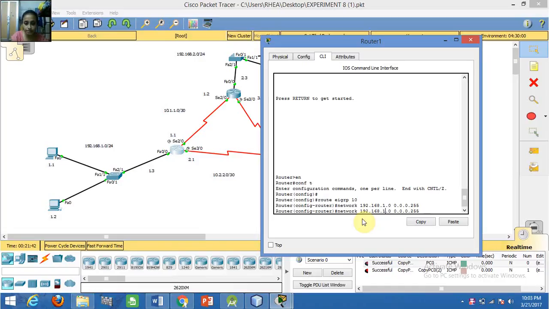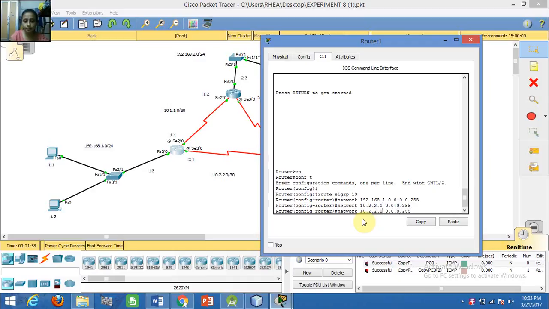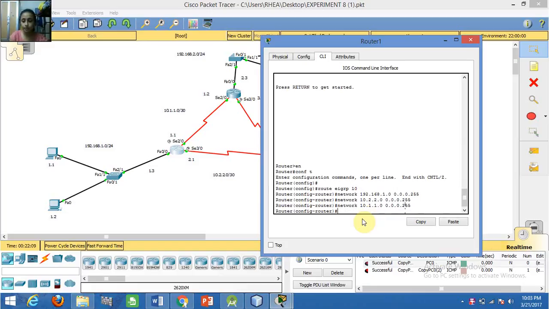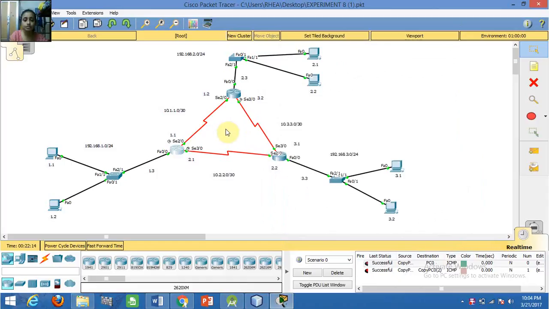The other ones are 10.2.0. So as you can all see, I've configured the router. In a similar way we have to do it for all the other routers.